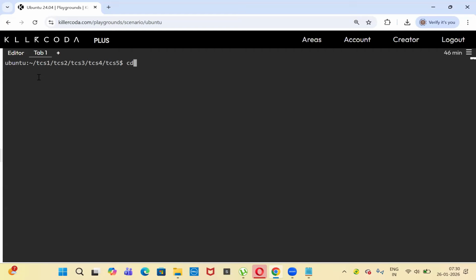Now here my question was, are we able to create a file inside a folder? I have TCS5 as the folder, nothing but a directory. Now can we create a file here? Yes, we should be able to. touch, I'm giving the file name as DevOps. So it was created. Verify that one.